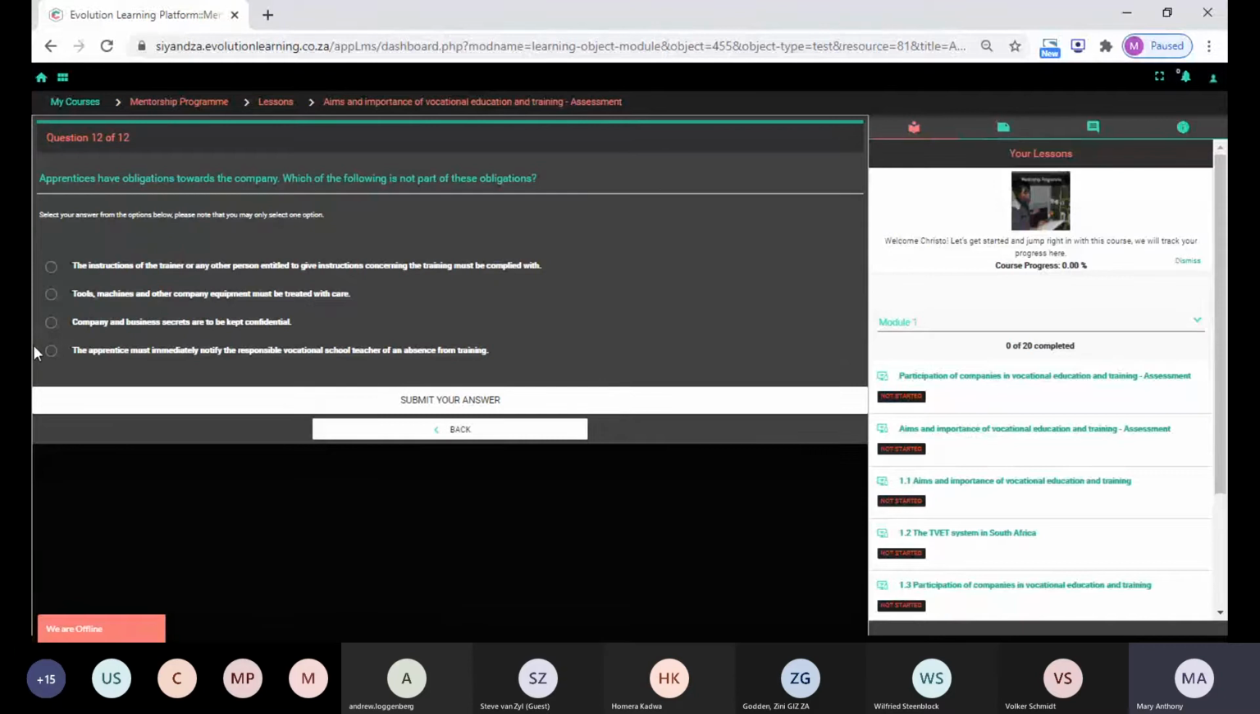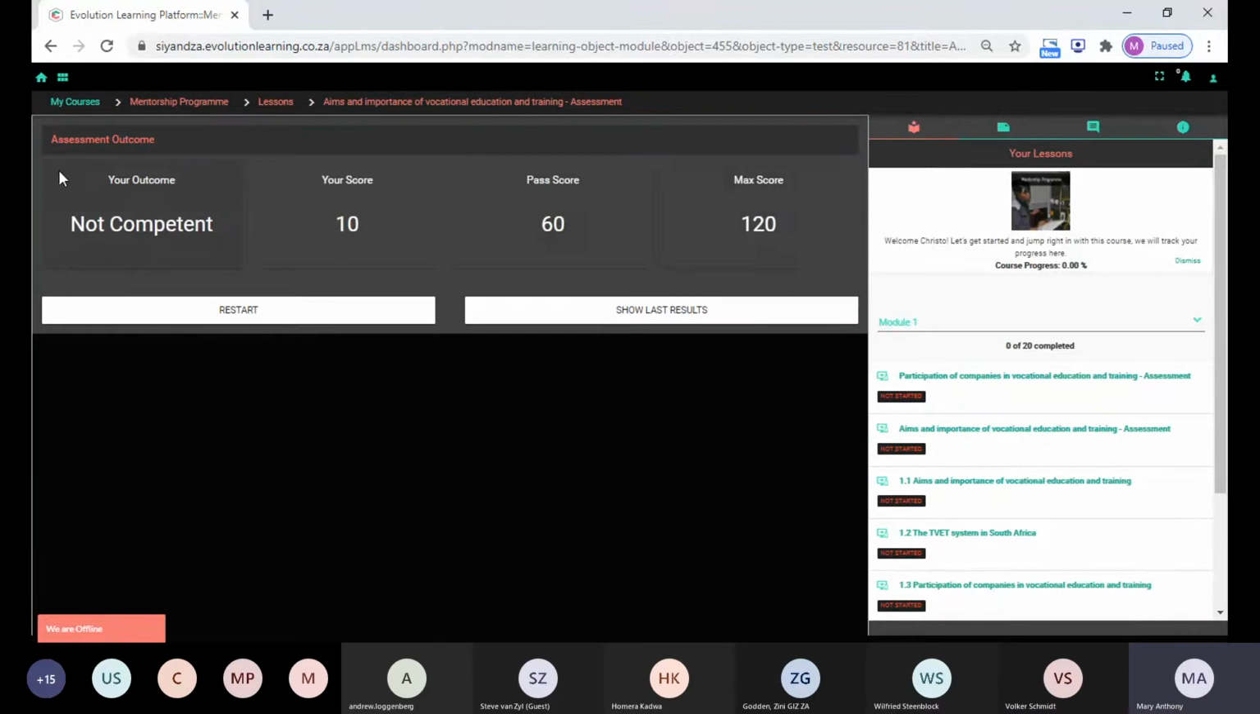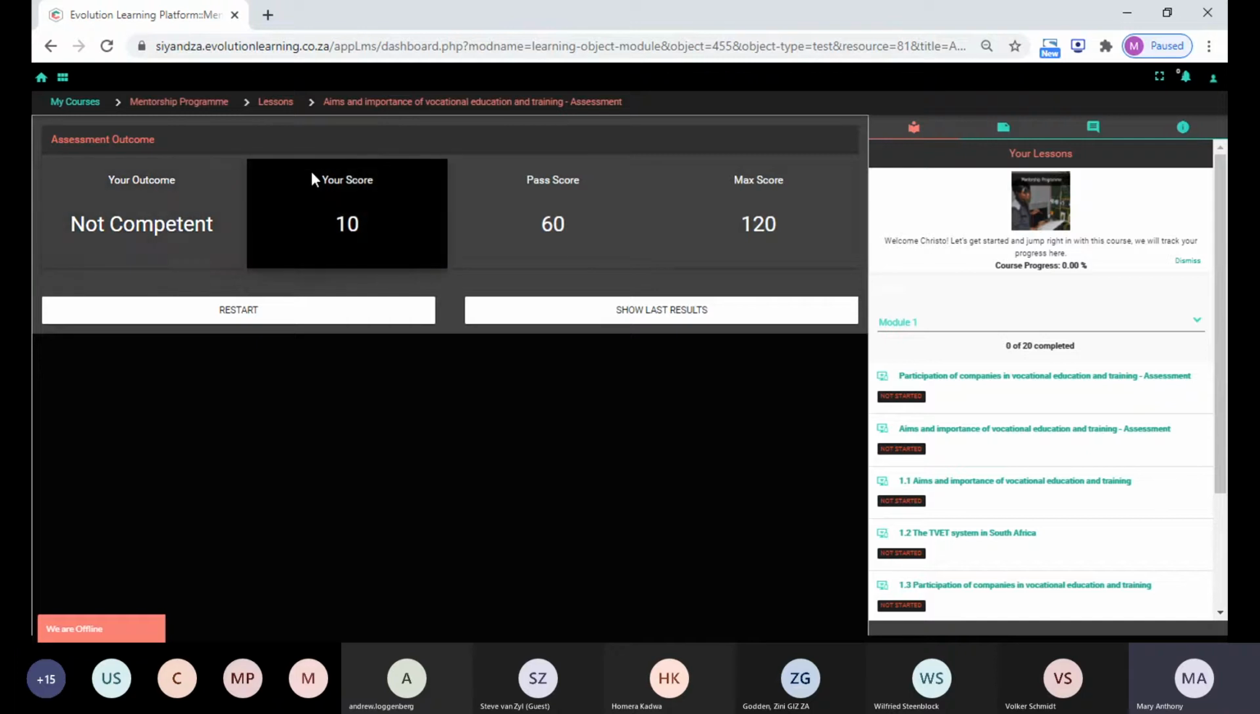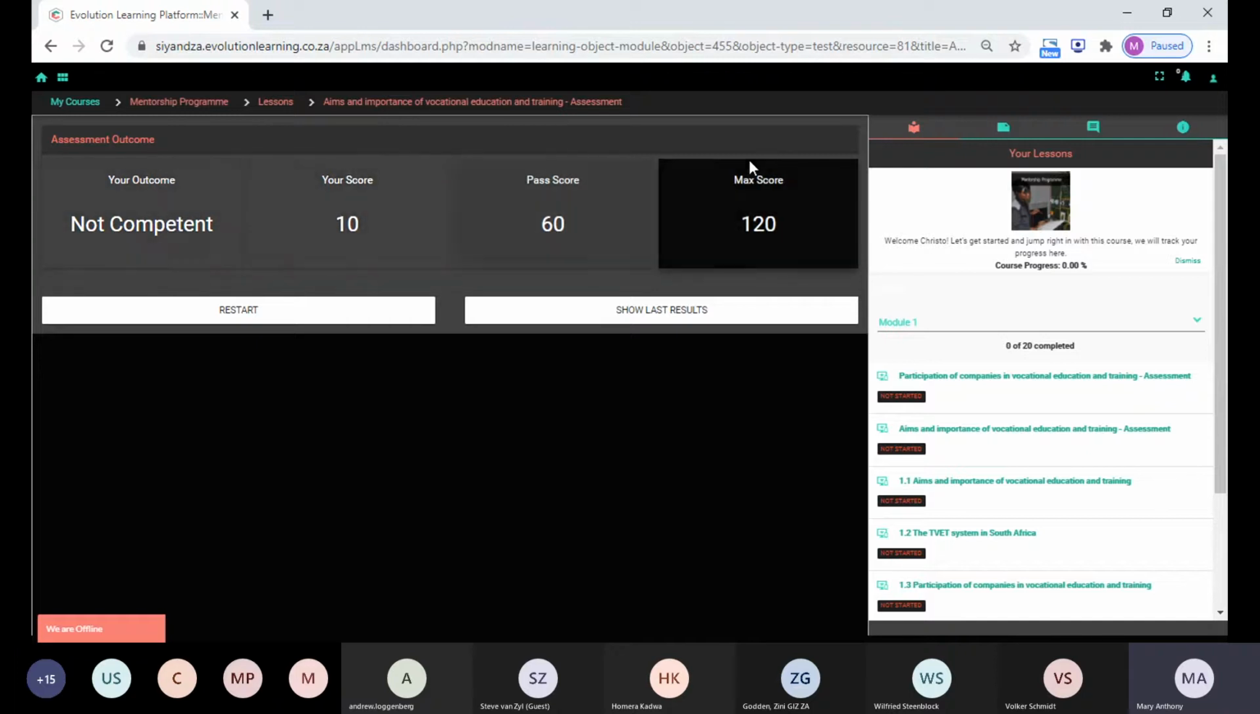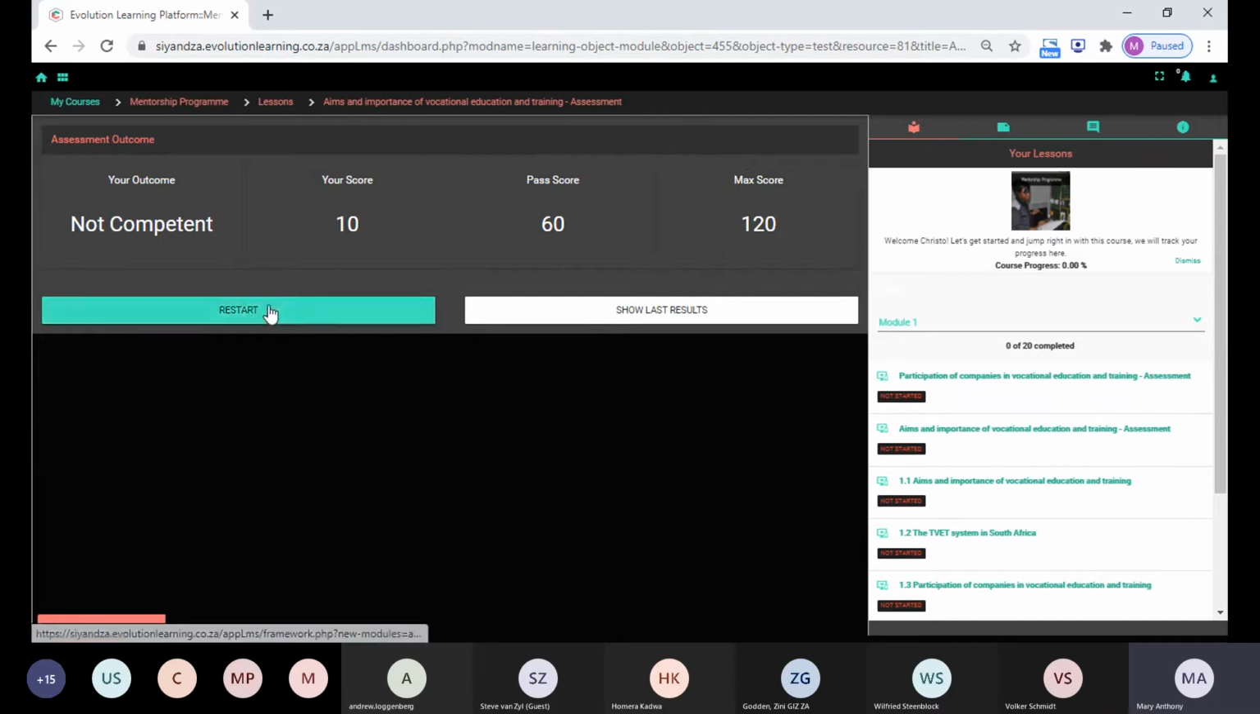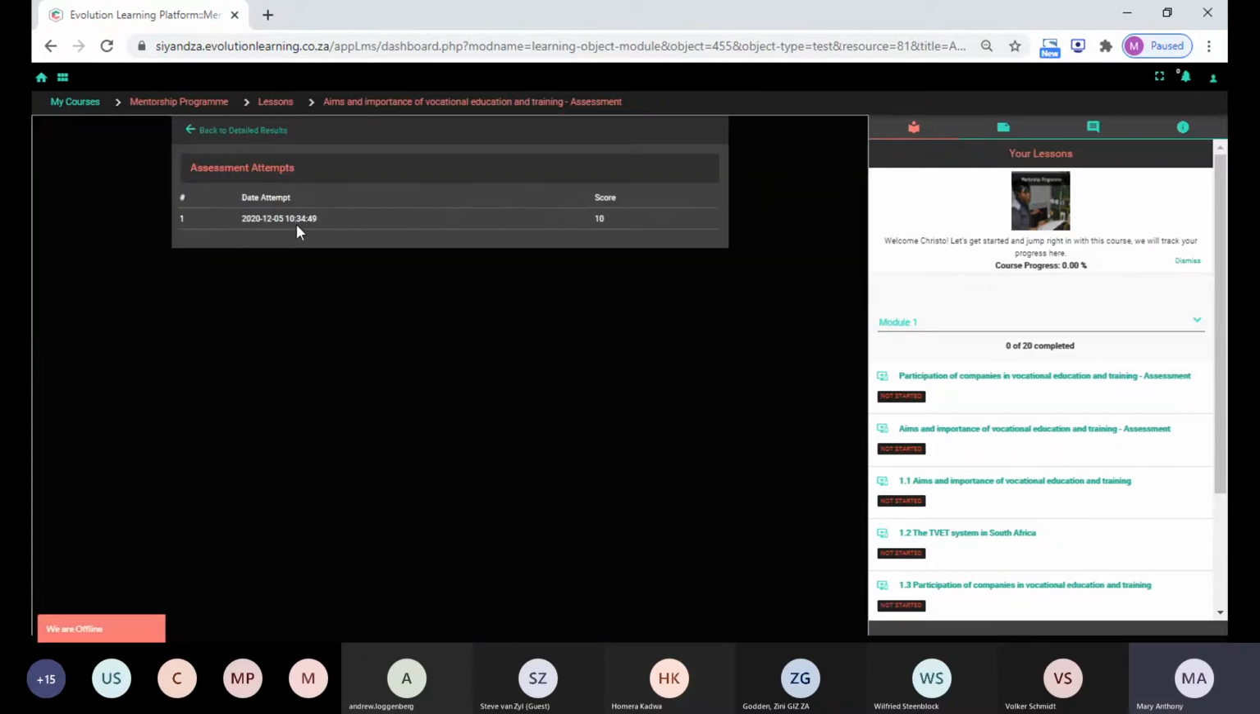So when you're on the last question and you submit, for example, you'll see here that I didn't answer anything. So you'll see your outcome, which is not competent. It will give your score, and this pass score and max score is what you saw in the beginning of the assessment. So this first step, restart, allows you to restart the assessment, or you can view your last results, which will give you the date, which is today the 5th. I've done it now at 10:34 and I obtained a score of 10.